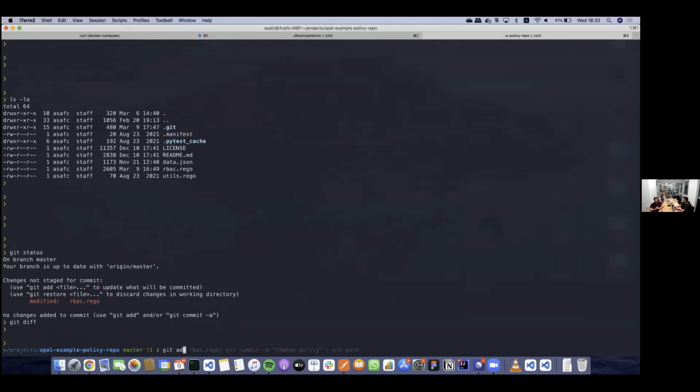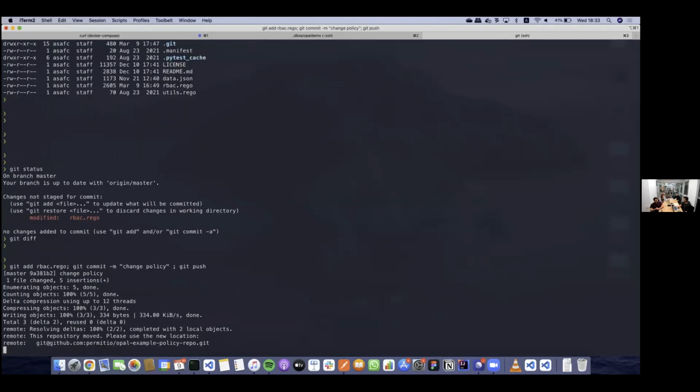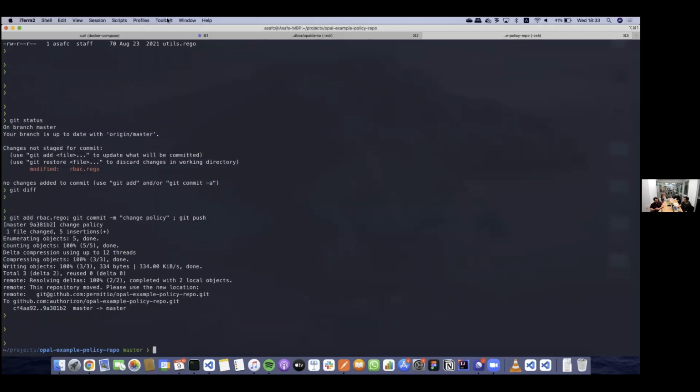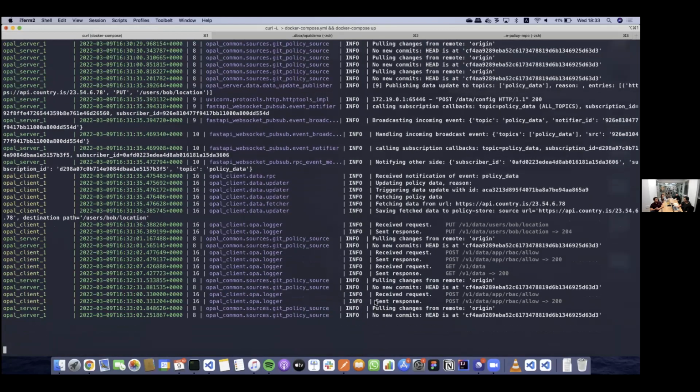We're just pushing the change to Git. Yeah, so git add the file, git commit, git push. I'm pushing the change. And let's give OPAL some time. Now is a good time to show you that OPAL has two ways to track a Git repository.